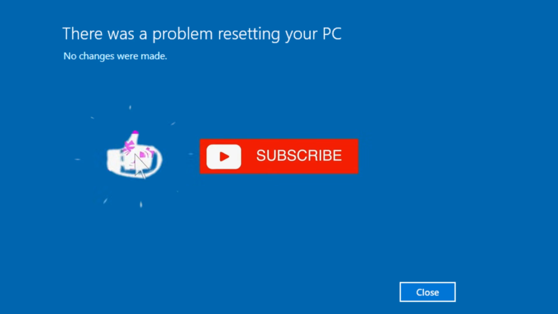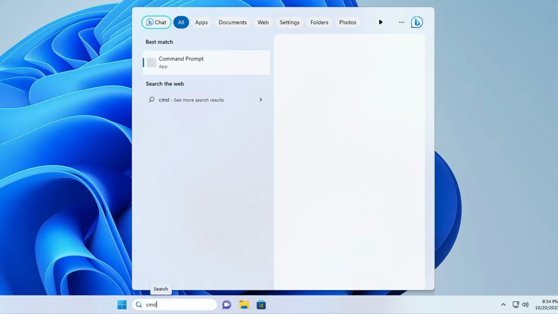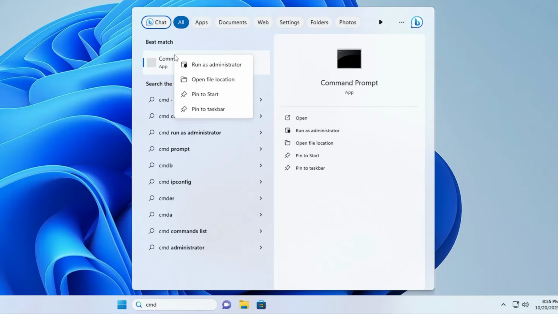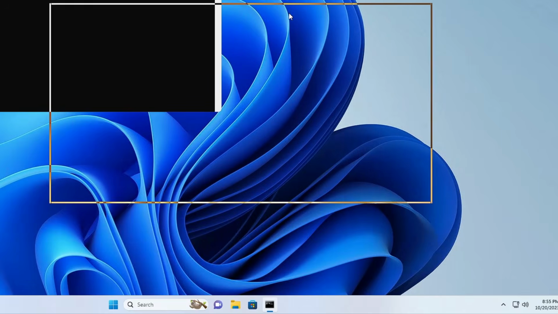So let's quickly get started. First, click on your Windows search, type CMD, right click on Command Prompt, choose Run as administrator, and click on Yes. The black window will come up.